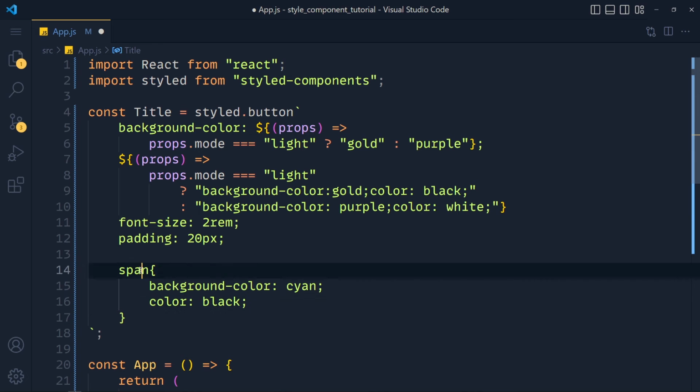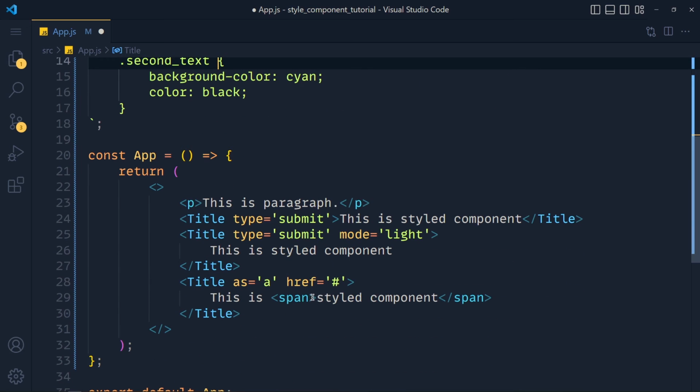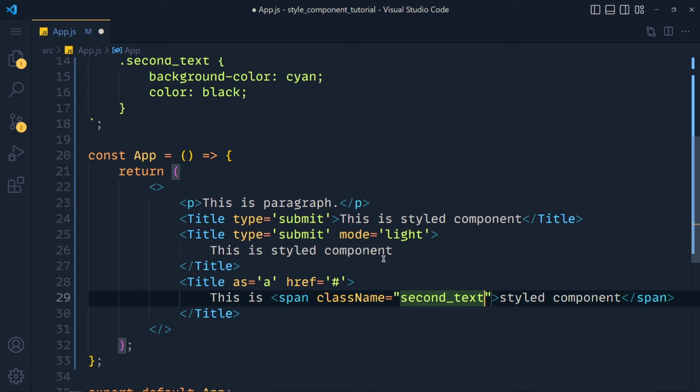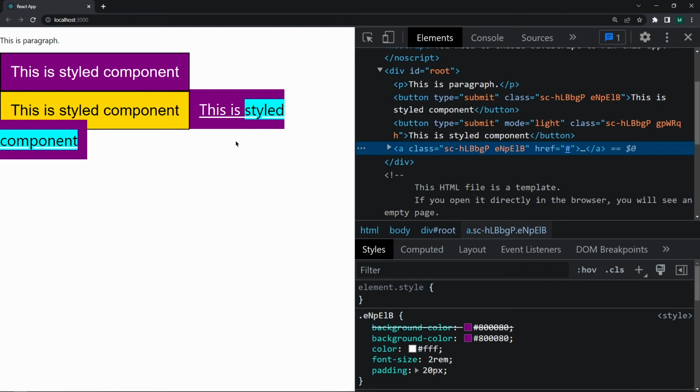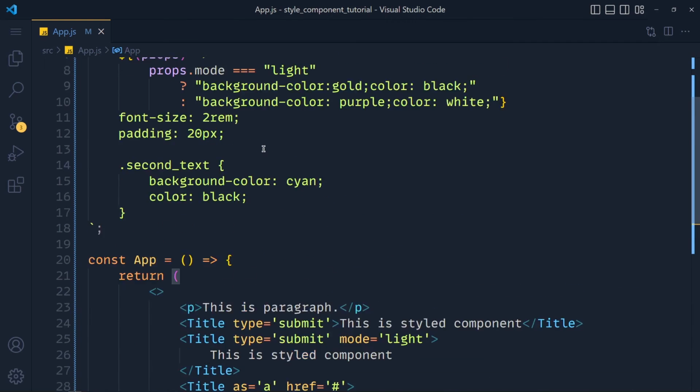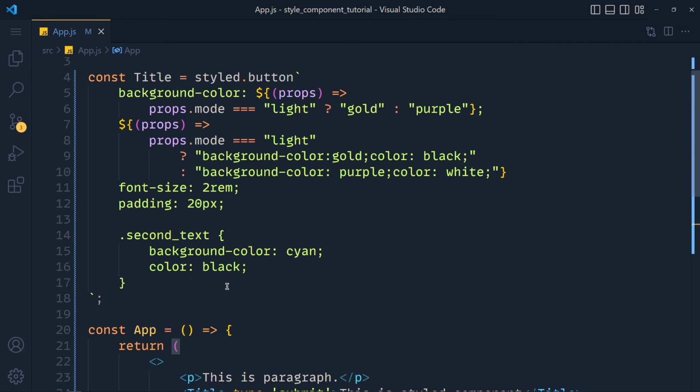Or we can even declare a class style here. Let's say .second-text. And we pass here className equals to second-text. Save the changes and take a look. See, we get the style here. So this is what we call nested style in styled components.